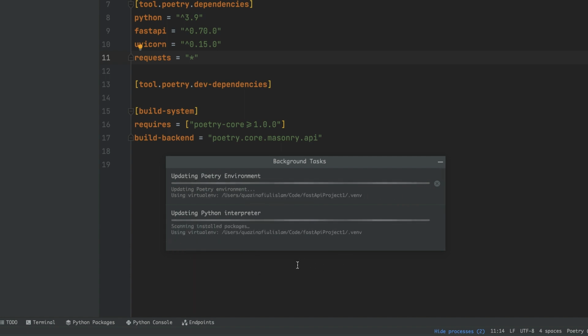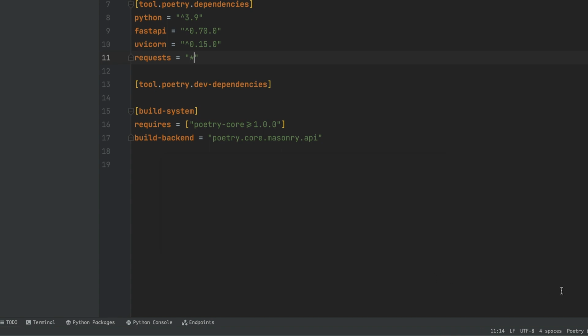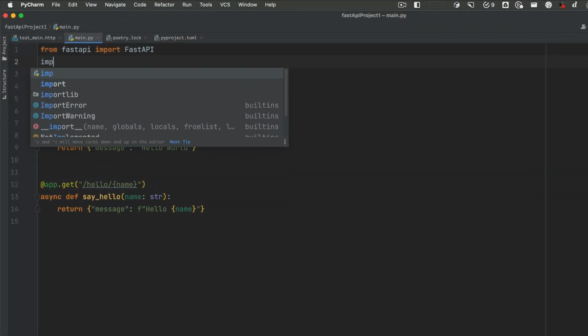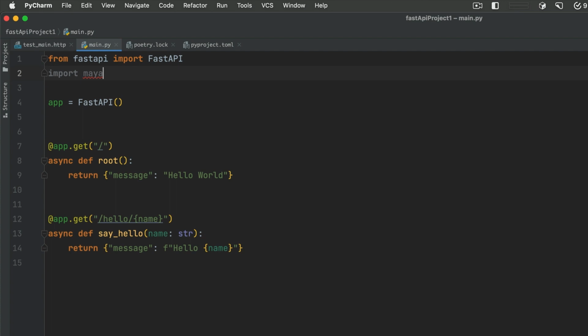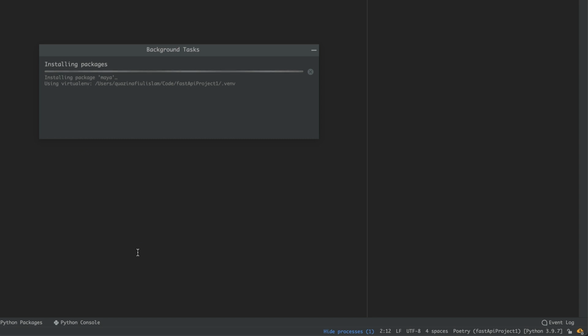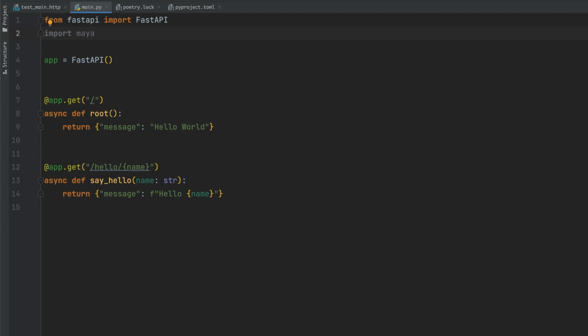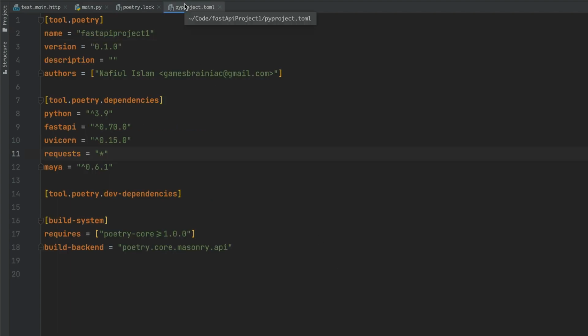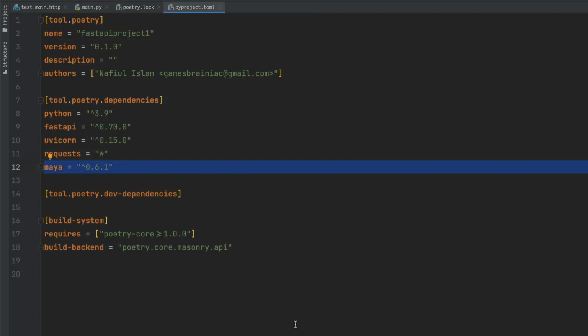However, this isn't the only way to install a package using the new poetry support. We can also Alt-Enter install pretty much any package like we normally do, and poetry will take care of adding that for us. So in this case, the package Maya is being installed and also the index for it is being downloaded. And if we head over to pyproject.toml, we'll be able to see that Maya has indeed been installed.